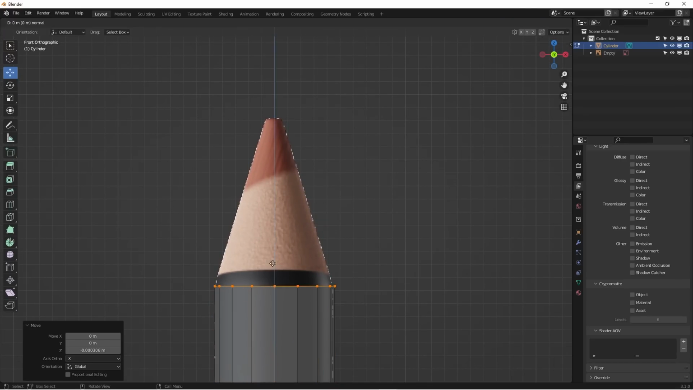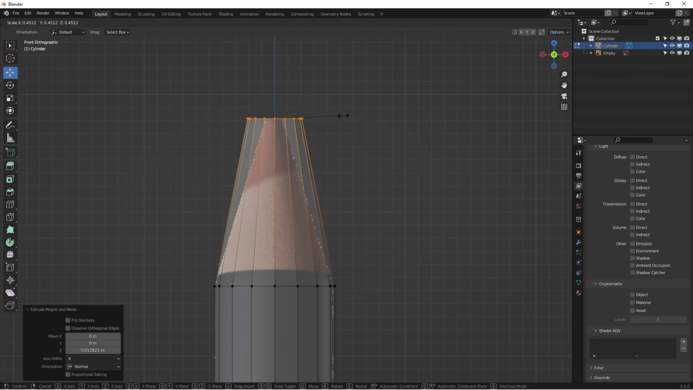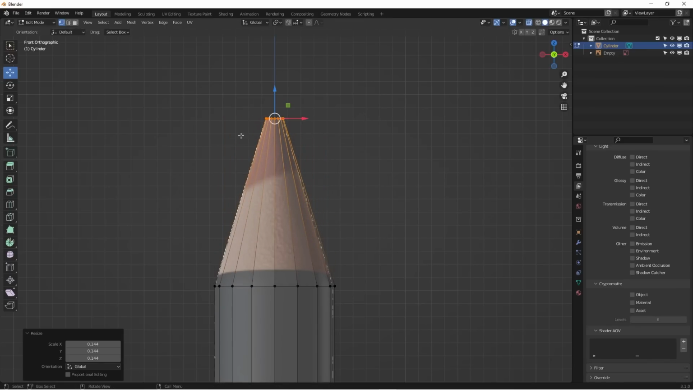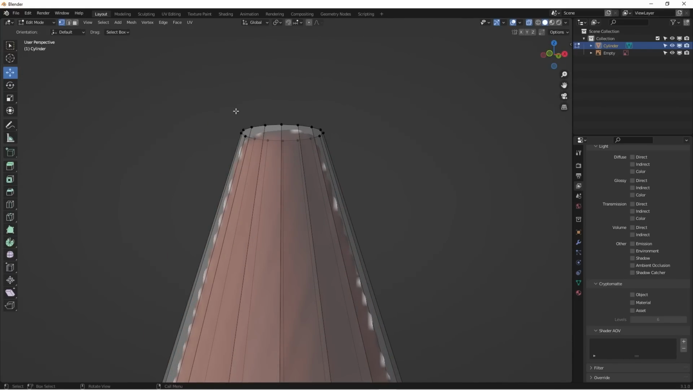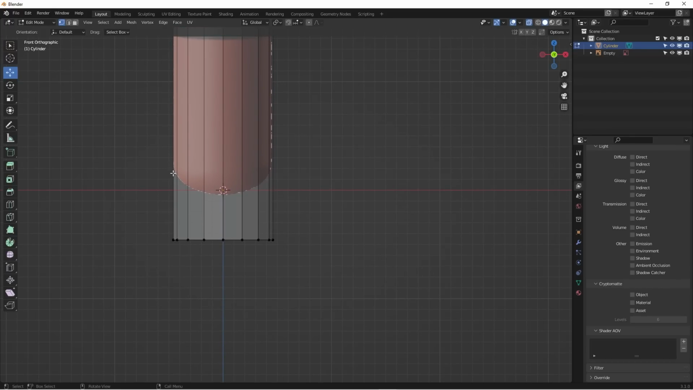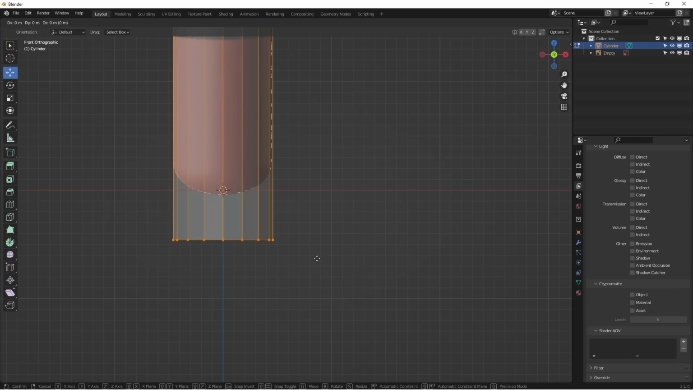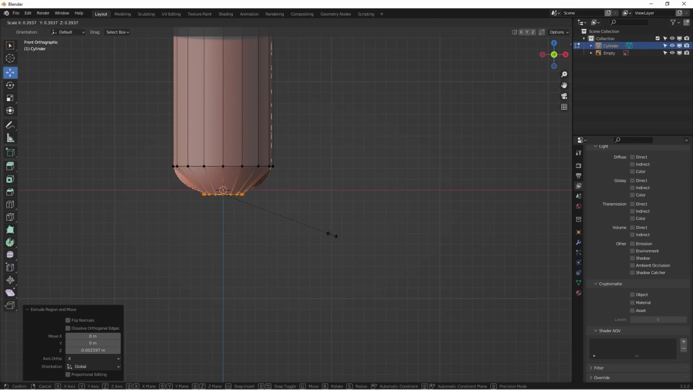Then I'm going to hit E one more time, grab it, and hit S to scale down right here. So as you can see, we have pretty good modeling on the top pretty quickly. And for the bottom part, you see there's a kind of curve going on here. We're going to select the whole thing, hit G and grab it, on the Z axis, and stop right here, and hit E, Z, and scale all the way down here.